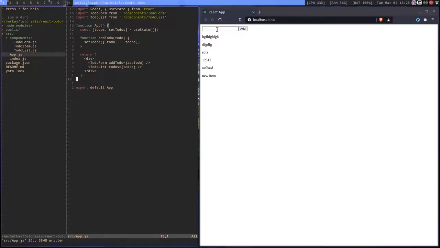Now we can add some title, React to do, and we can create a button, the button to reset all the to do's.